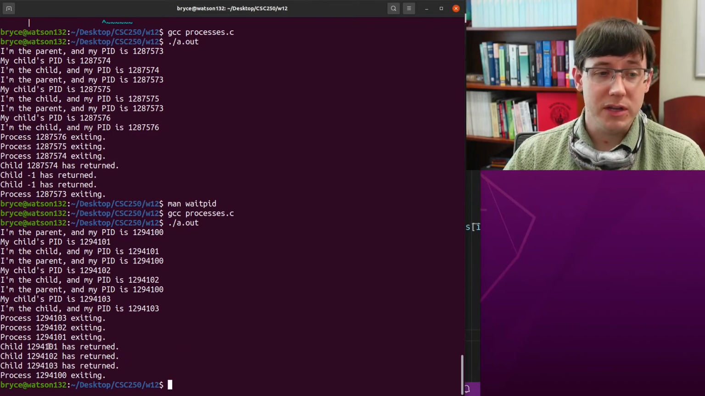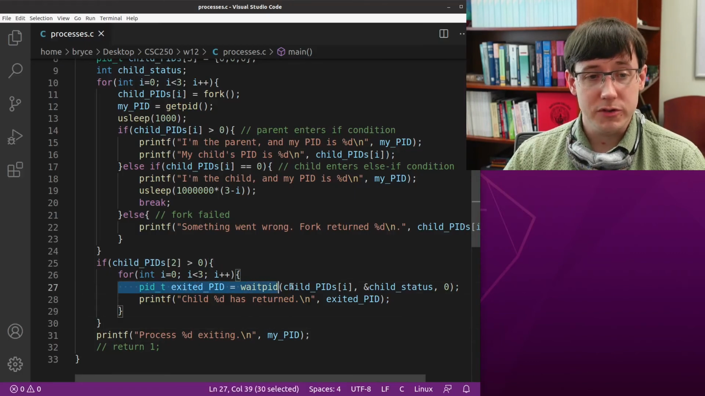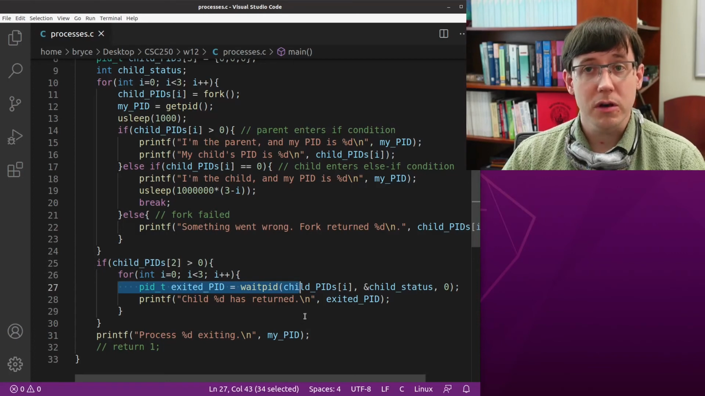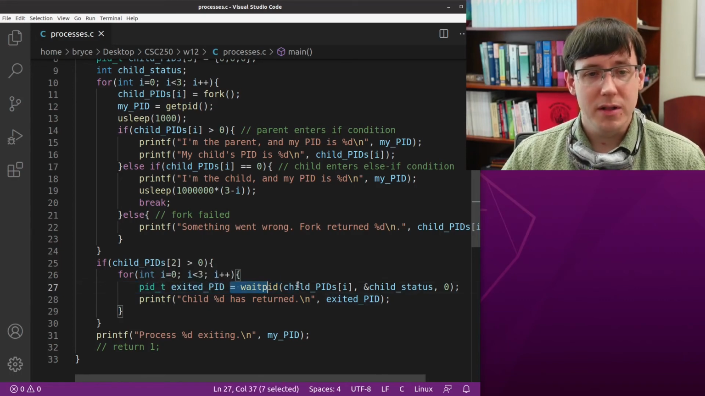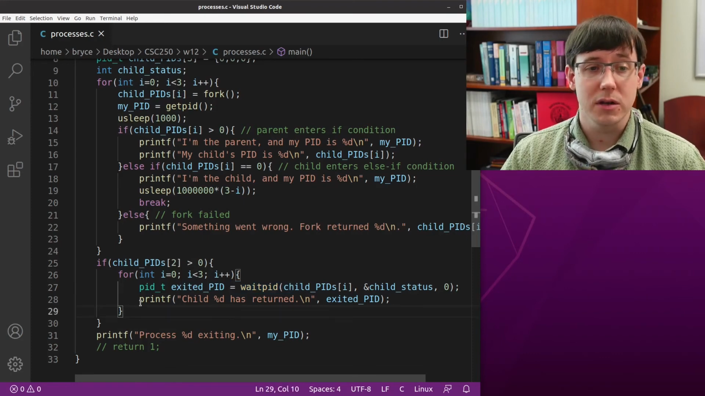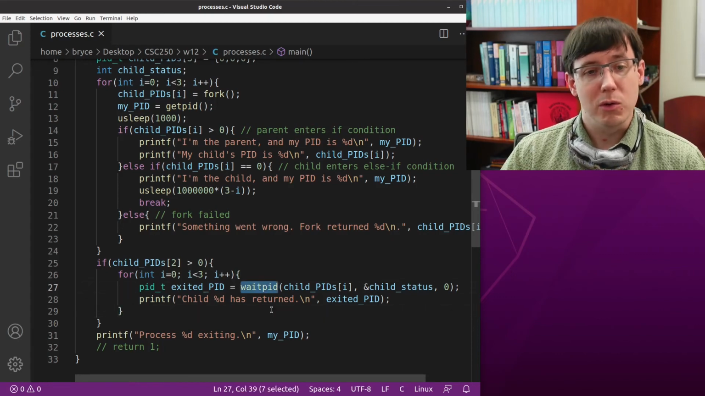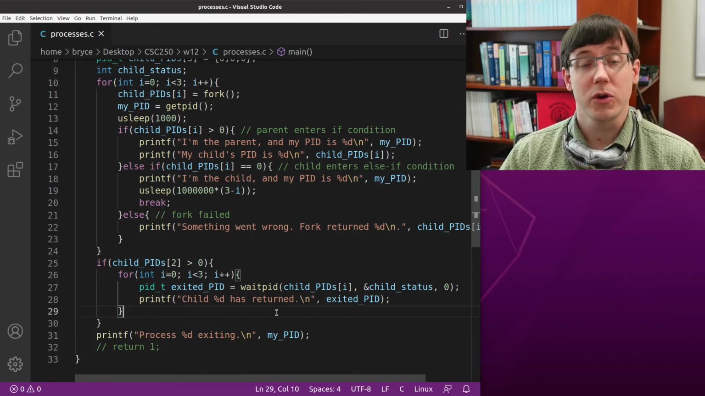So the parent process was not able to continue executing until the child that it was waiting for returned. And so it was waiting on the first iteration of this loop until the first child returned, even though that was the one that slept for the longest. And so by the time this waitpid call returned, the other children had already exited, and so the next two iterations of this for loop were very quick because we were waiting for a child that had already exited, and so waitpid returned right away.